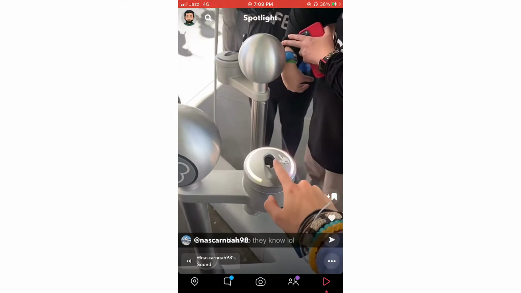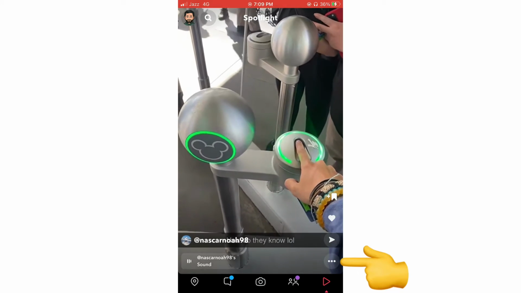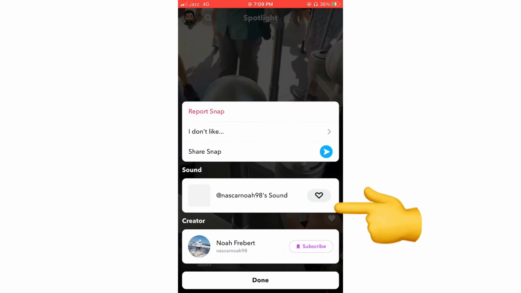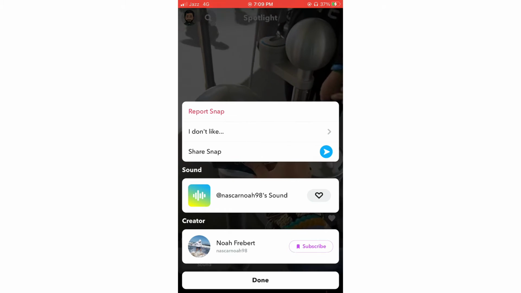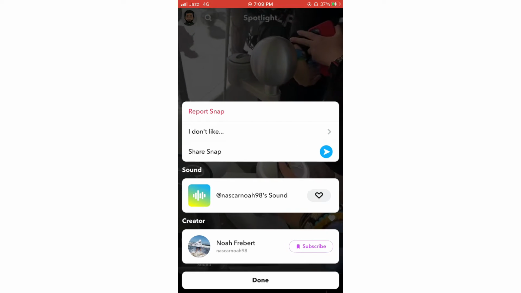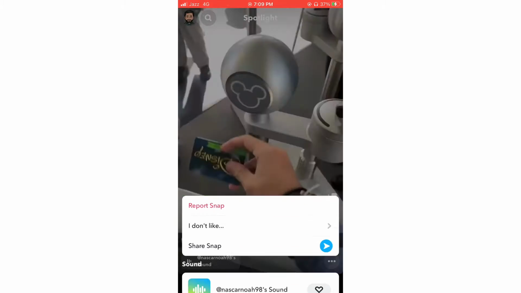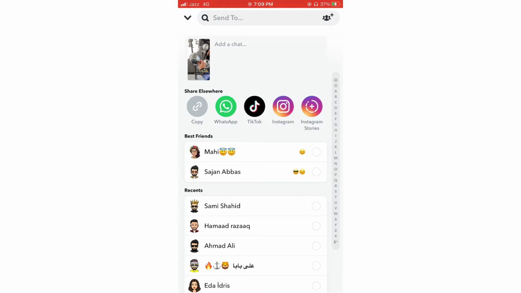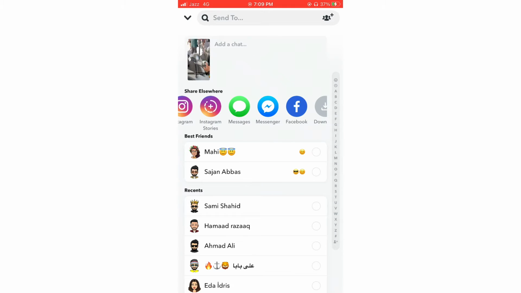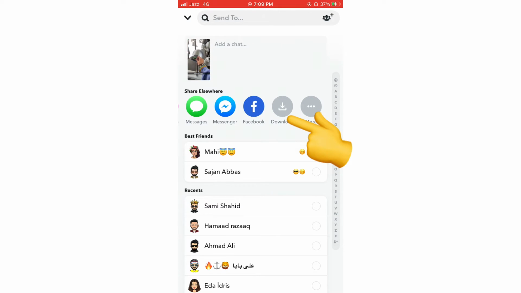For example, you want to download this video. Tap on the three dots. Now tap on the share app, Share Snap. It will take some seconds. Now scroll left on this social media icon. As you can see, a download option appears on screen here. Tap on it and wait for some seconds.